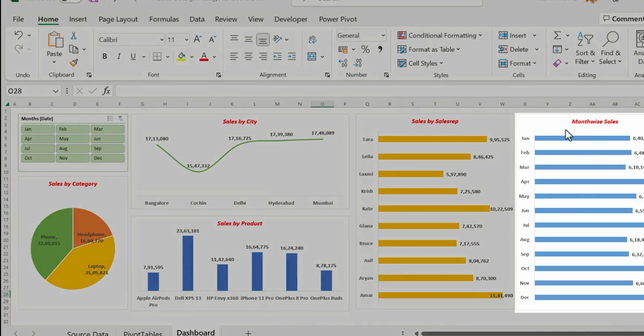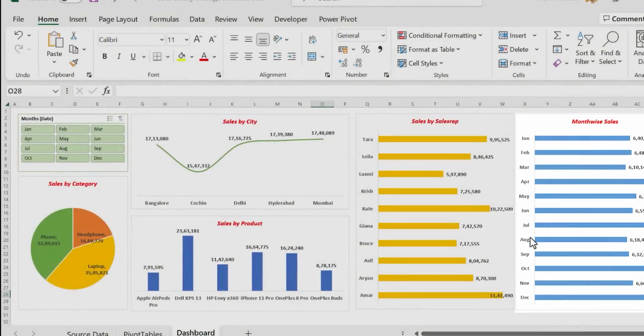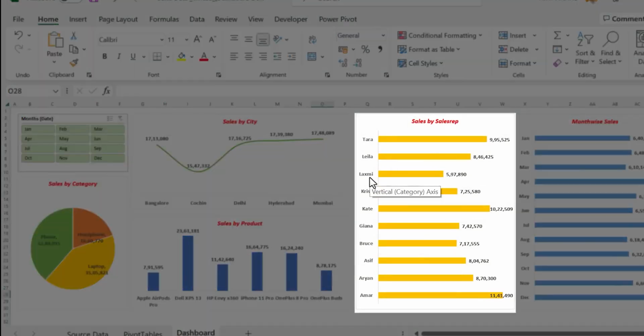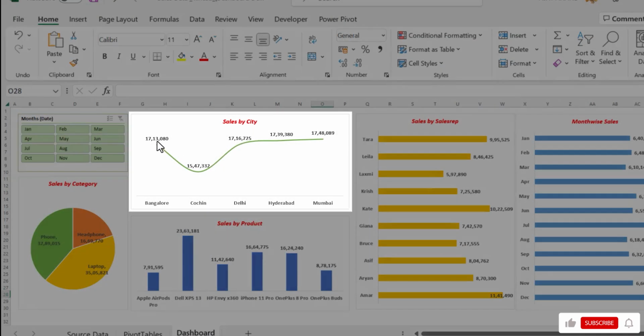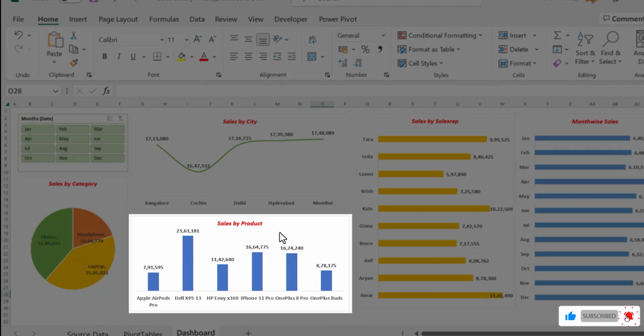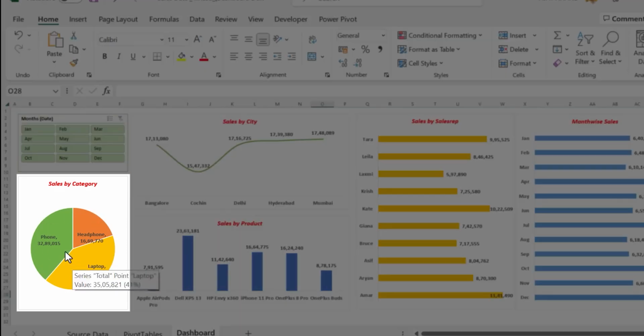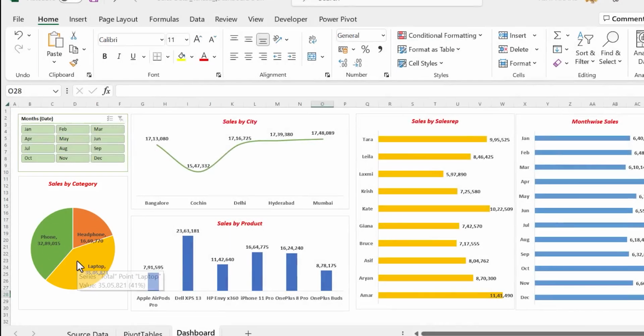A bar chart that shows the amount of sales that happened in each month of the year 2021. Another bar chart which shows the amount of sales done by each sales representative. A line chart with the amount of sales that happened in each city. A column chart displaying the product by sales. Finally, a pie chart which shows the category by sales.